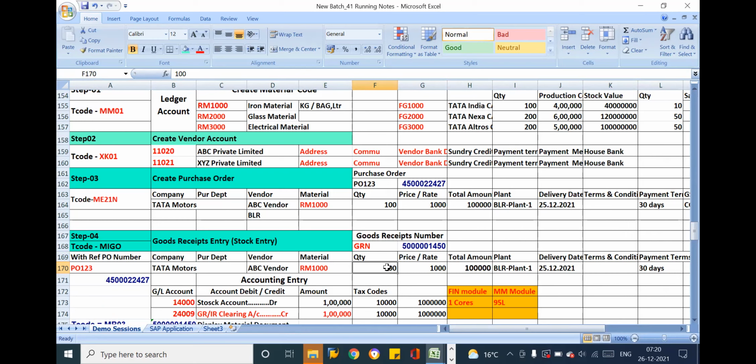Okay, if any queries are there, we'll go back and discuss. We'll hold this stock entry and discuss with the vendor, suppose in terms of any quality, damages and short of materials. We gave an order for 100 quantity, but they sent 90 quantity. So if any queries are there, we'll hold this invoice for goods receipt entry.